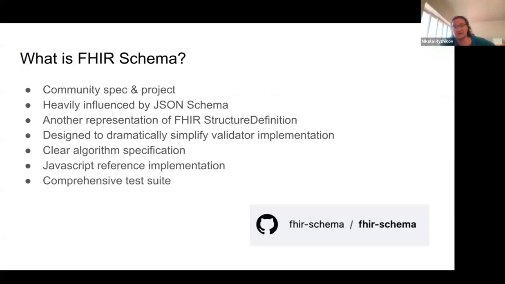So what is FHIR Schema? It's going to be a community spec and a few reference implementations. It is heavily influenced by JSON Schema design. Essentially, this is another representation of FHIR StructureDefinition, but designed to simplify the validator implementation. We're going to provide very clear and detailed algorithm specifications, so everybody who wants to implement FHIR validation will be able to do that.